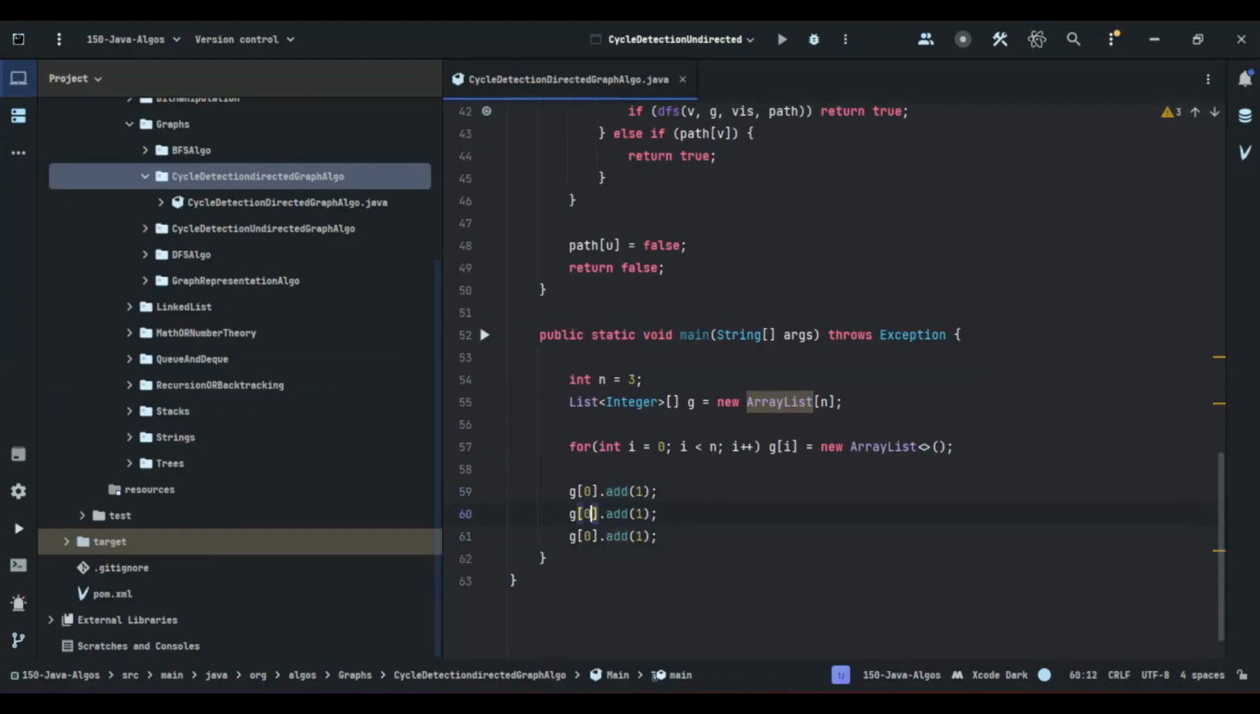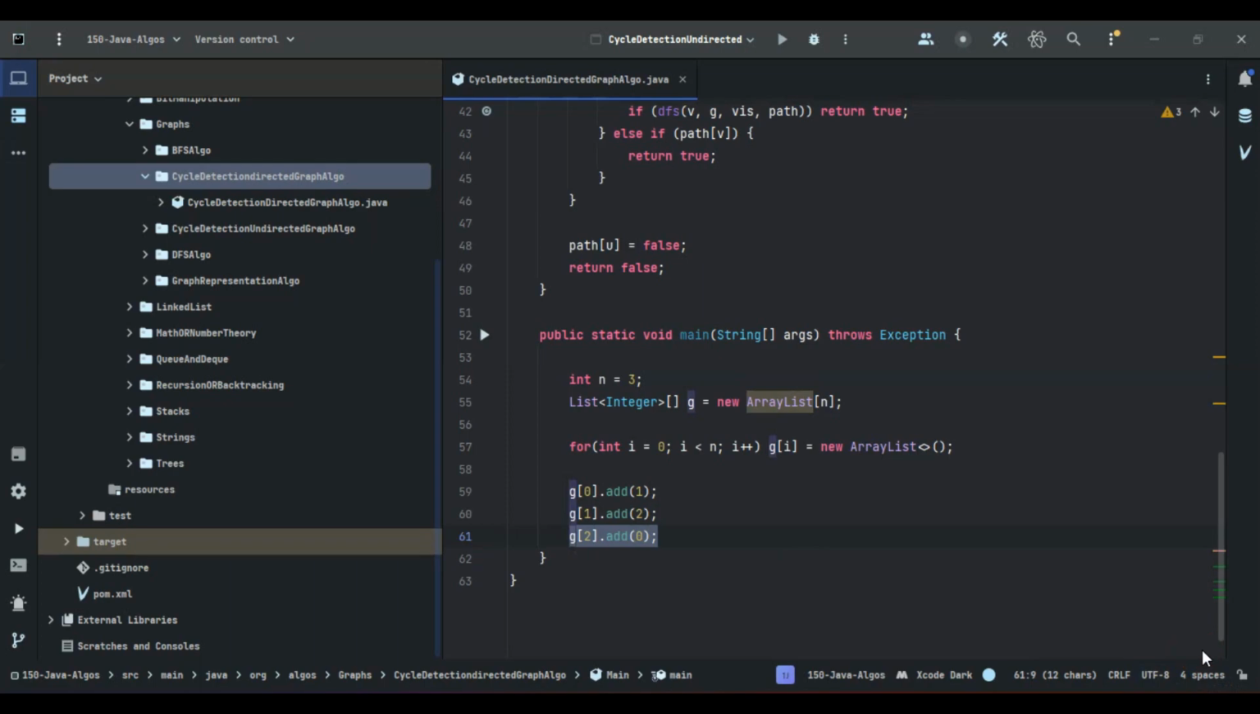So this one, G of 1, so this one add of 2. Then G of 2 of 0. So, yep, this is fine. This forms the cycle actually, 2 to 0, this forms the cycle. So we are going with a simple graph. Let me show you the graph or else you'll not understand.